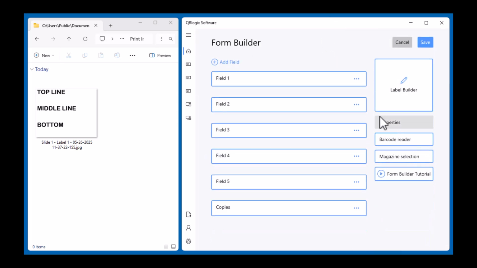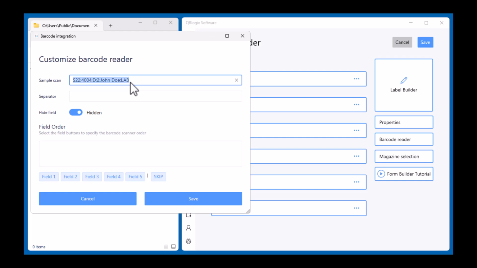And the way you would scan in data is here in Customize Template. You'd click on Barcode Reader. You would scan from your barcode the sample data similar to what we see here. And I'm going to do that with a different cassette. I just scanned it in. I'm going to show you how quick and easy it is to set up a barcode reader. It's asking for the separator. The separator is the special character here that separates the data containers. In this case, it's a semicolon. So I'm going to put my semicolon here to tell it that's the separator.